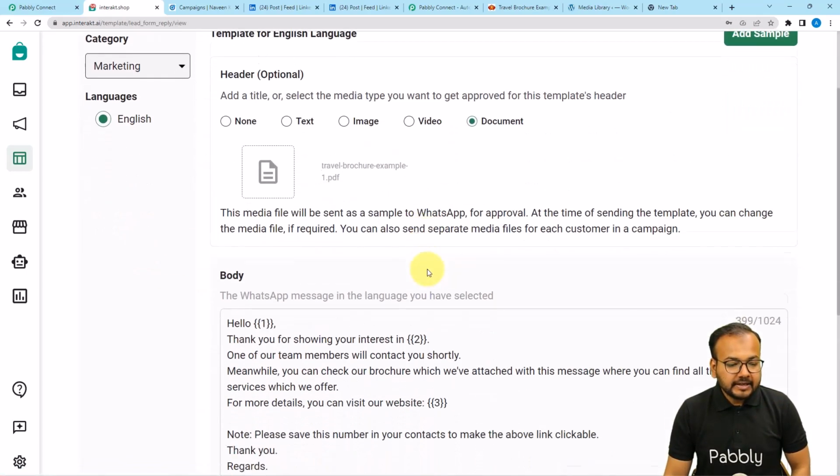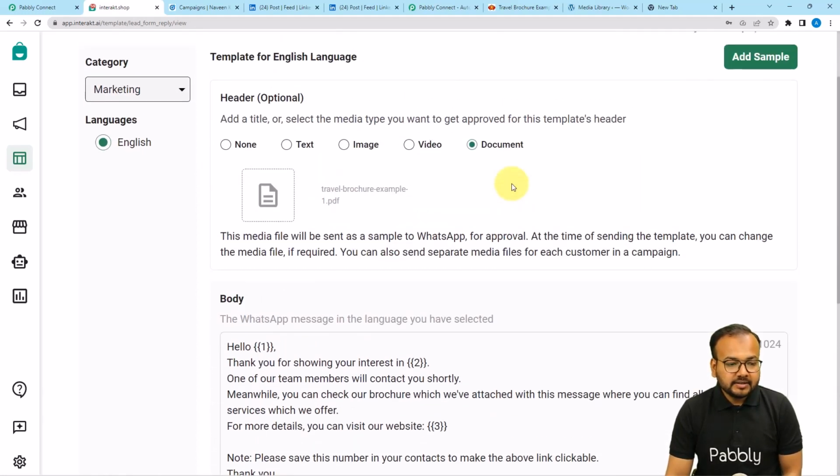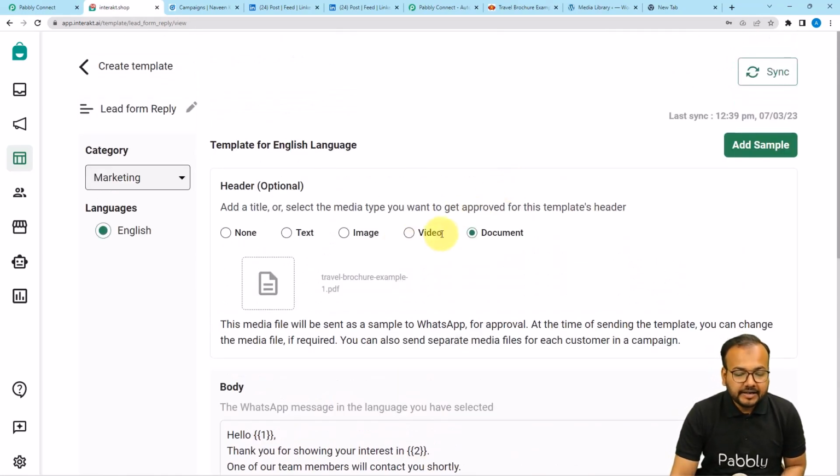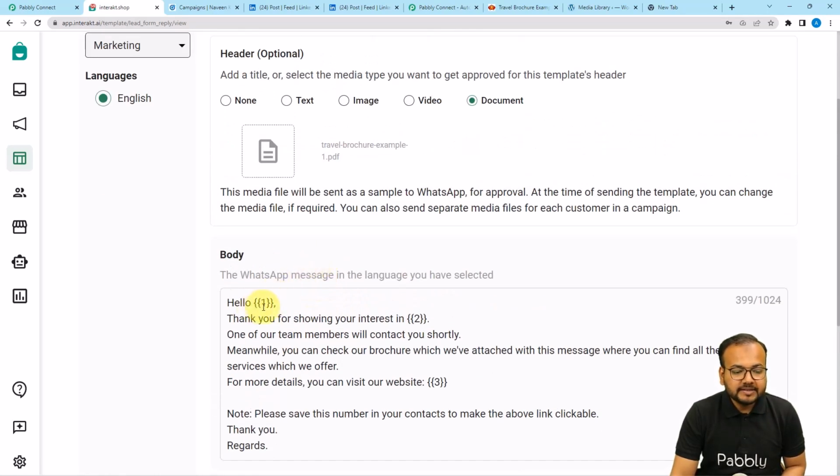Okay, and here in this template you can read the message. Hello, thank you for showing your interest in our company. One of our team members will contact you shortly. Meanwhile, you can check our brochure which we have attached. So in this template, you can attach a document in the header, a video, an image, or a text. And here you can write such kind of message, and in these messages, you must place these placeholders in double curly braces like this, 1, 2, 3.